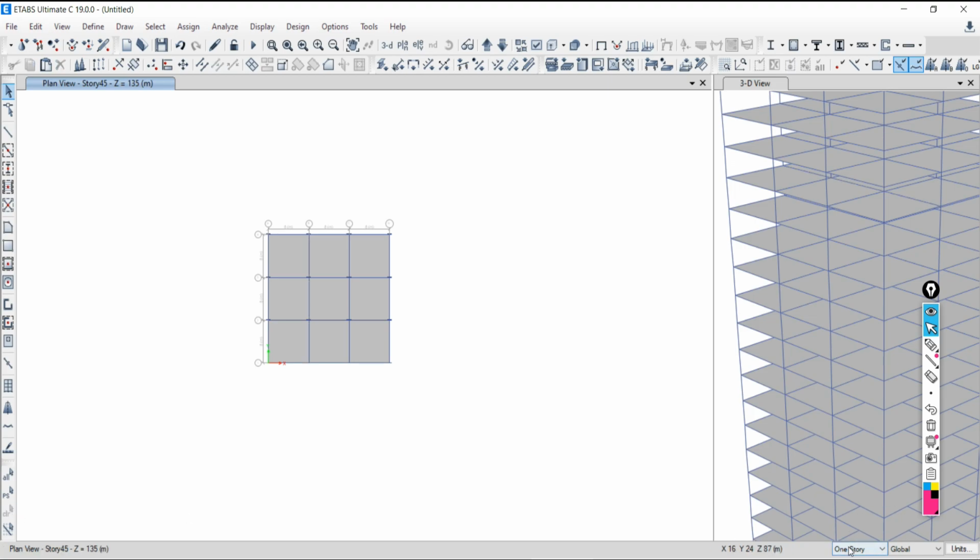If I want to do the same thing with all story, just click over this. Being all story, from top to bottom 50 frames are selected. Previously with the one story option, if I click here, only one beam is in selection. Clear this all, select all story, click here. So 50 frames are selected.